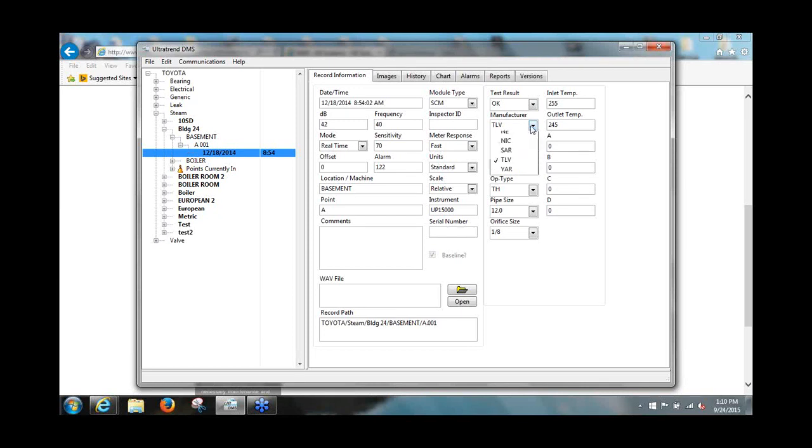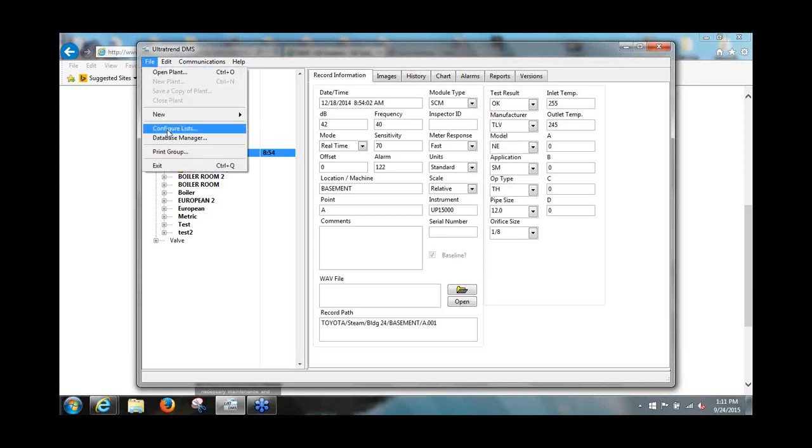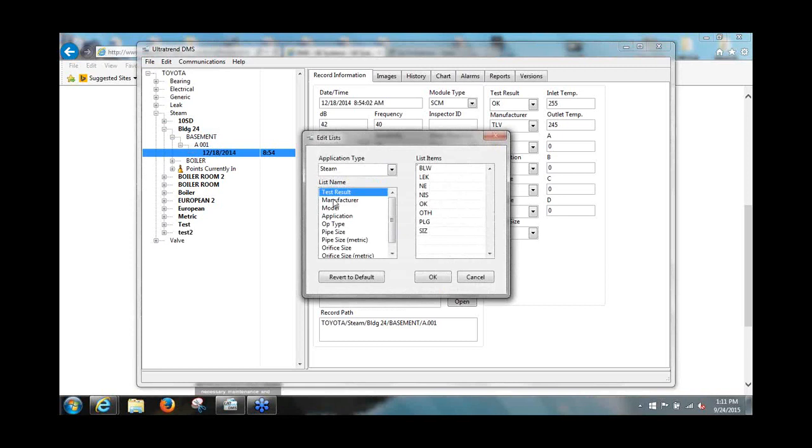We have a bunch of common name ones like Armstrong, Decibel, Nicholson down here, Spirax Sarco, TLV, and Yarway. So if there's another trap manufacturer that you have, and it's not on the list, you can come over here to the File tab and do a Configure List.